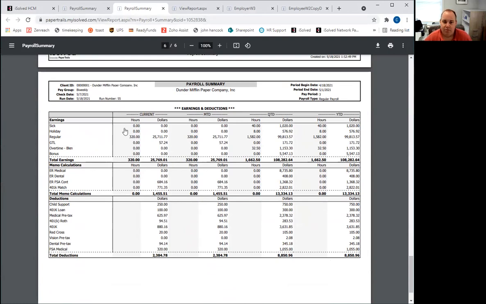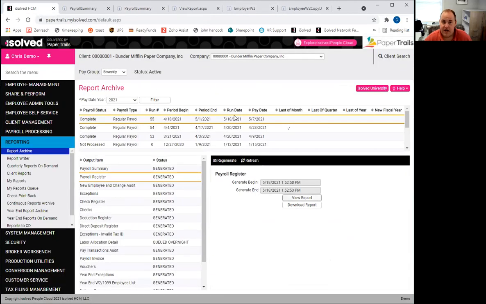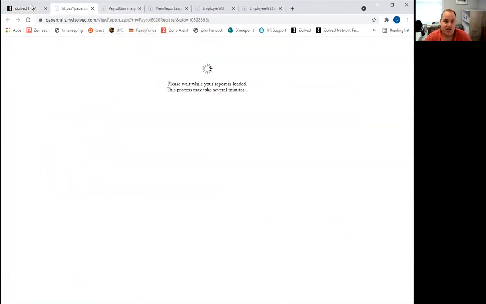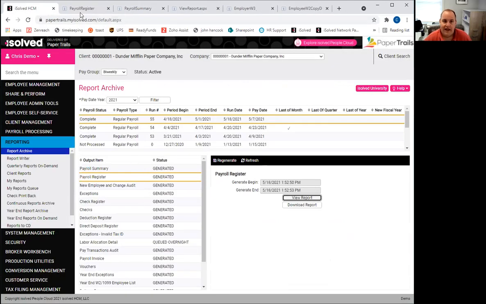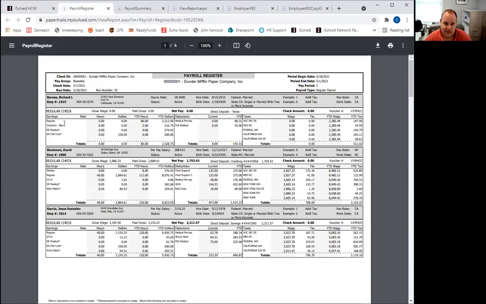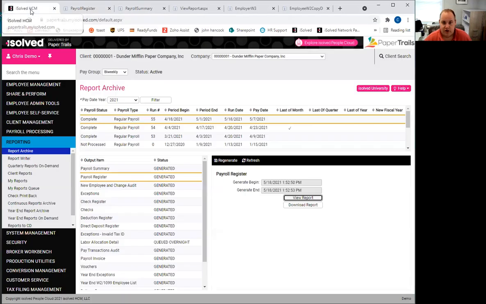The payroll register report is just about as you would expect. It shows each individual employee's checks. We'll give that a second to load. And this is also a very common one. This literally gives you every employee's checks, their deductions, and their taxes. It also shows at the top of each section how much their net pay was and where their direct deposit is going. So this is a very useful report. These are the two most common reports that people run, the payroll summary and the payroll register.